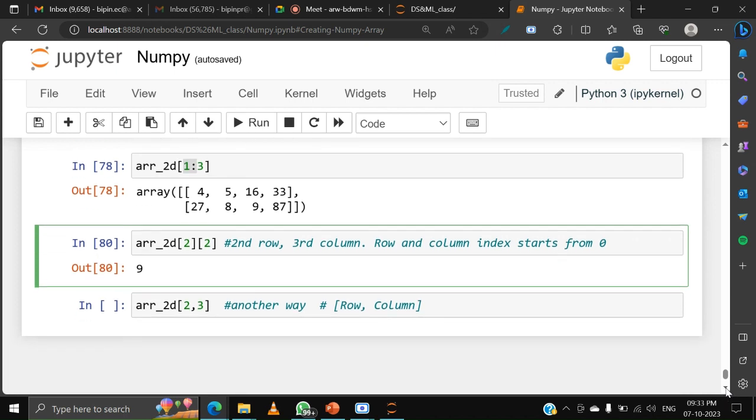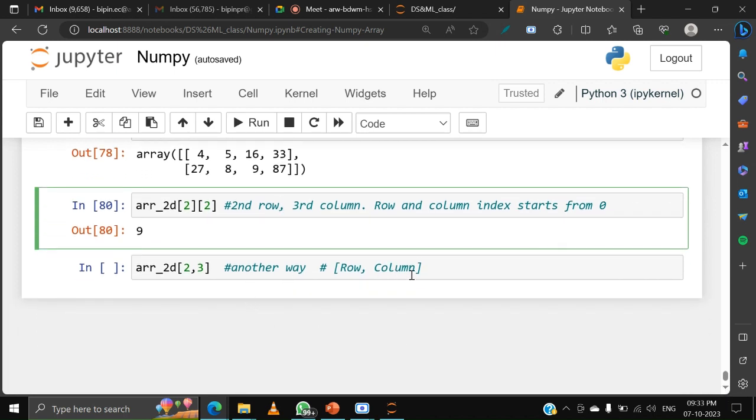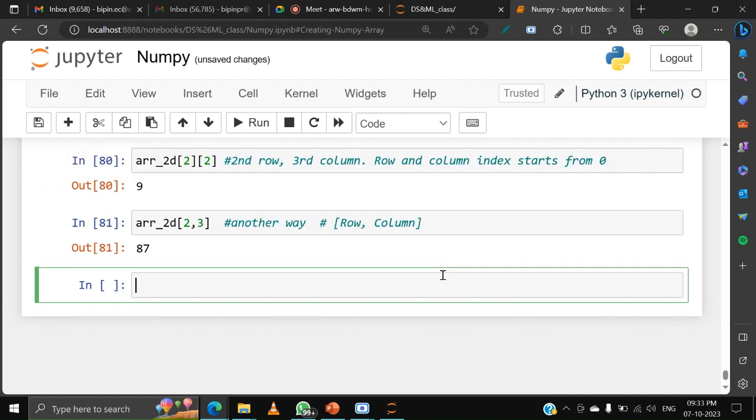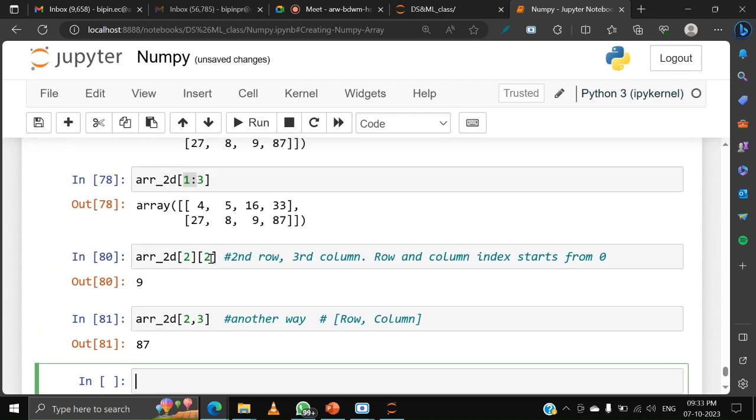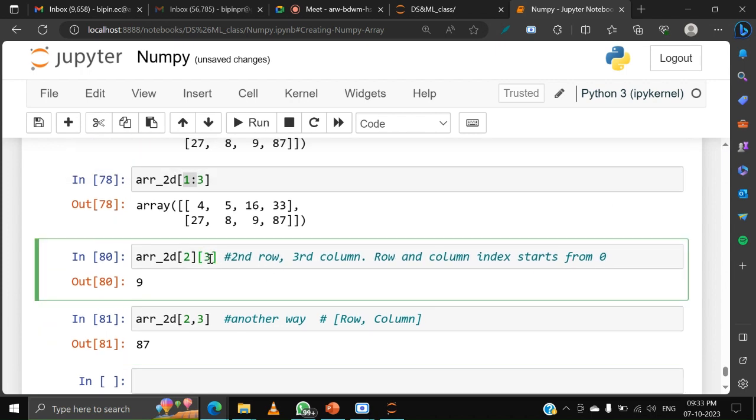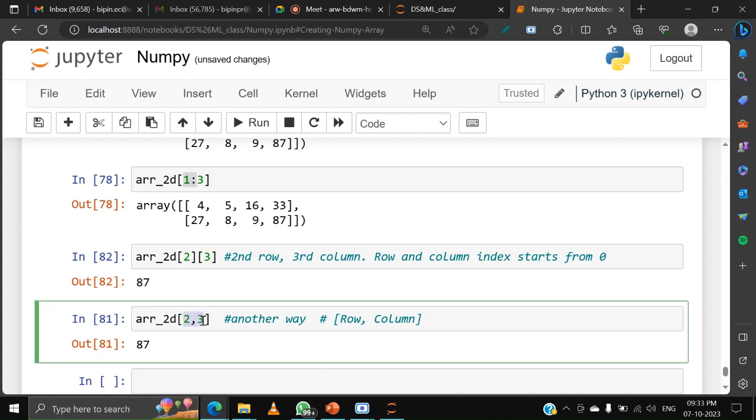Okay, now see the output of this 2 comma 3. Now this is similar to this operation. See here, second row, third element. So similar to that, here also you have another way, 2 comma 3. Now when you use that comma here, before the comma it will be the row, after the comma it will be the column. Row comma column.